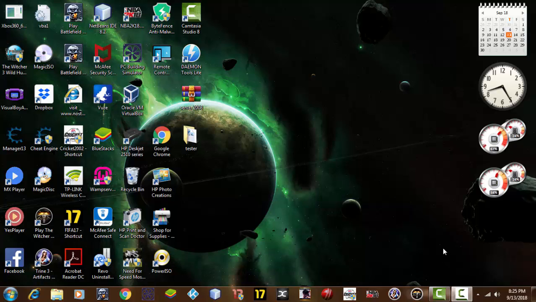Hi, installing Windows Server 2008 via VirtualBox. That's what we're going to be doing today. So the first thing we're going to do is I'm going to show you how to access VirtualBox.